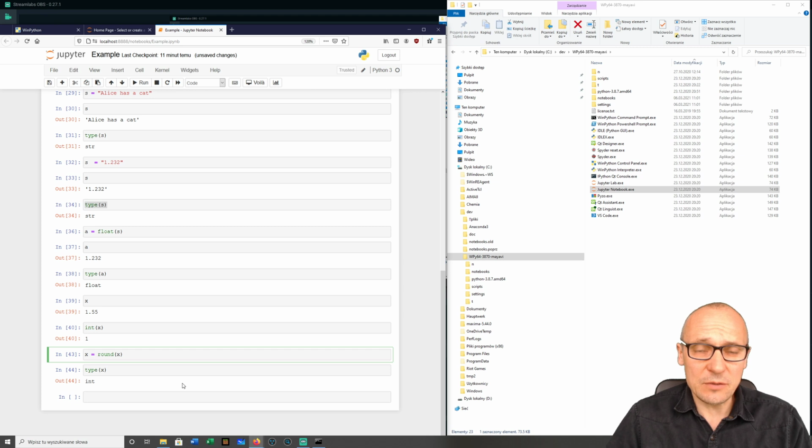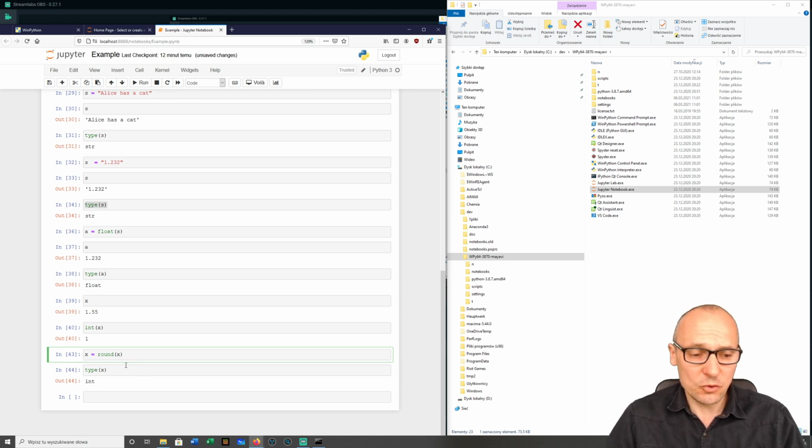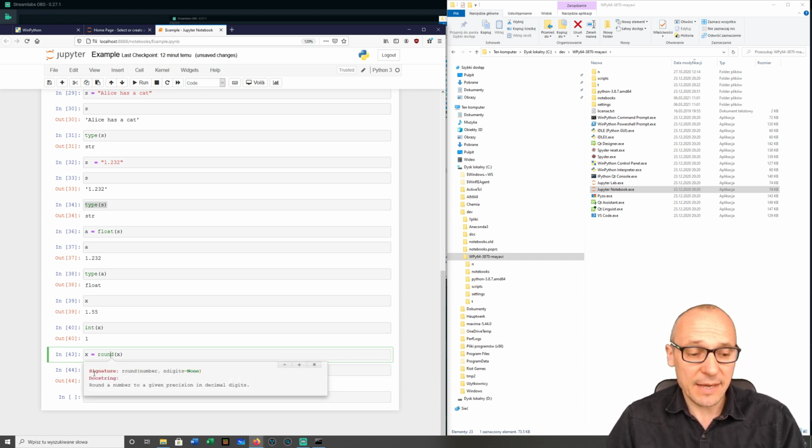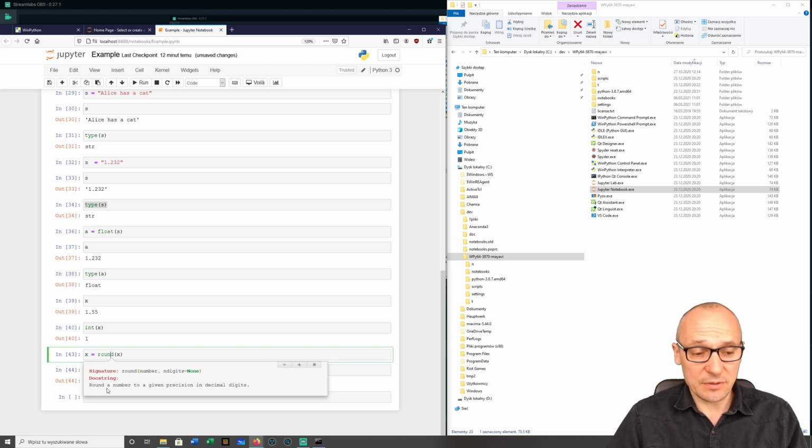Now I will show you how to get a guess what makes a function in Python. You can hit shift and hit tab, and you have this explanation: round a number to a given precision in decimal digits, yeah. If you do not give the precision, you just get rounded to the integer number, yeah.